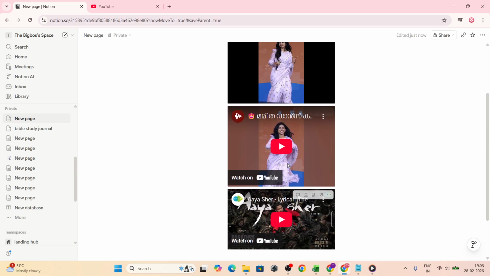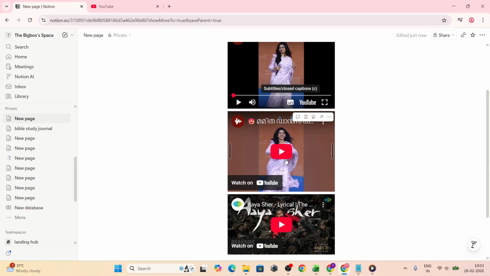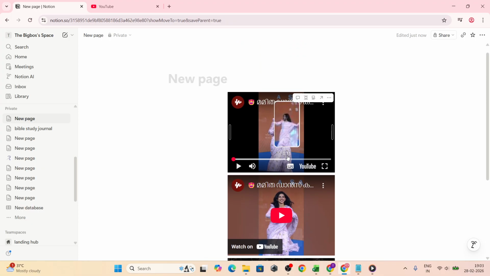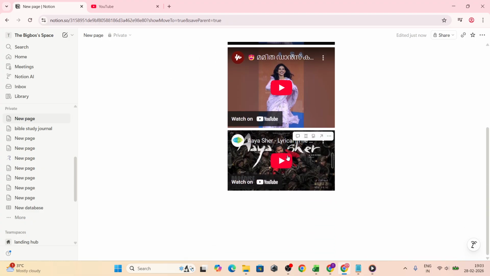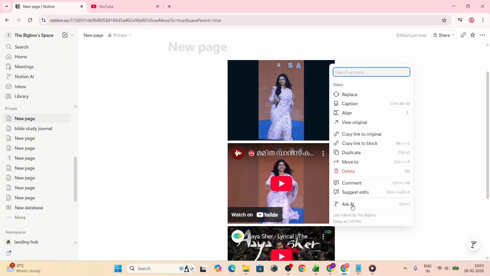A few quick tips to keep everything smooth. If your video doesn't embed and you only see a link, click it once and select Create Embed. Make sure the video isn't private; public and unlisted videos embed best. If the embed looks cramped, switch your page to full width or widen the block by dragging.